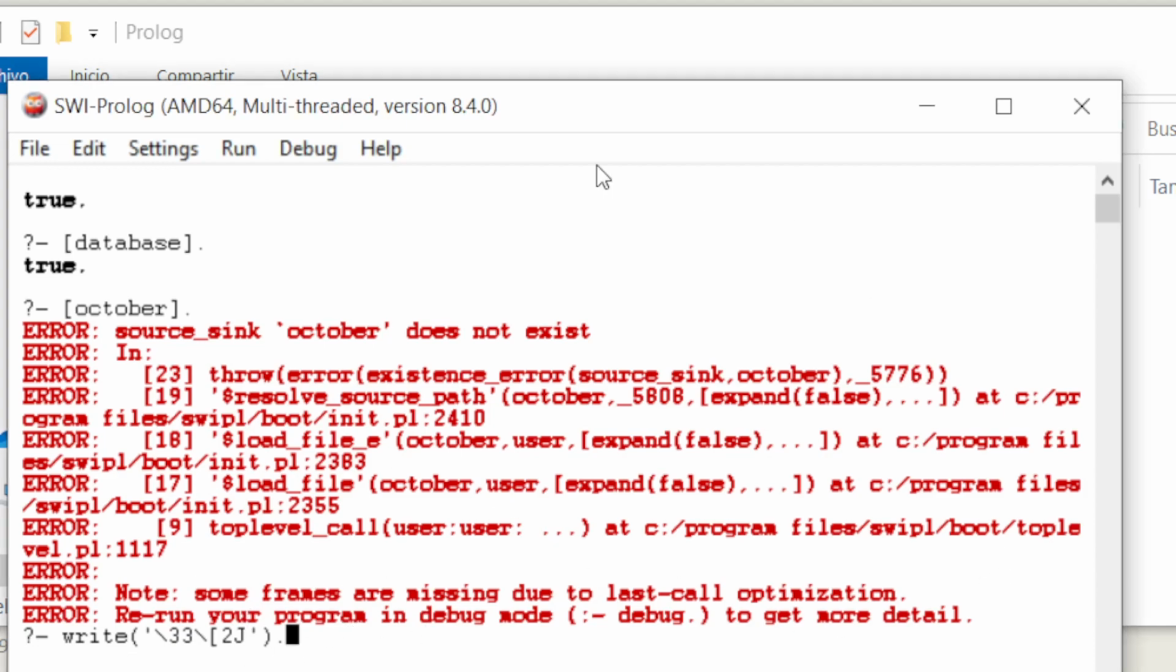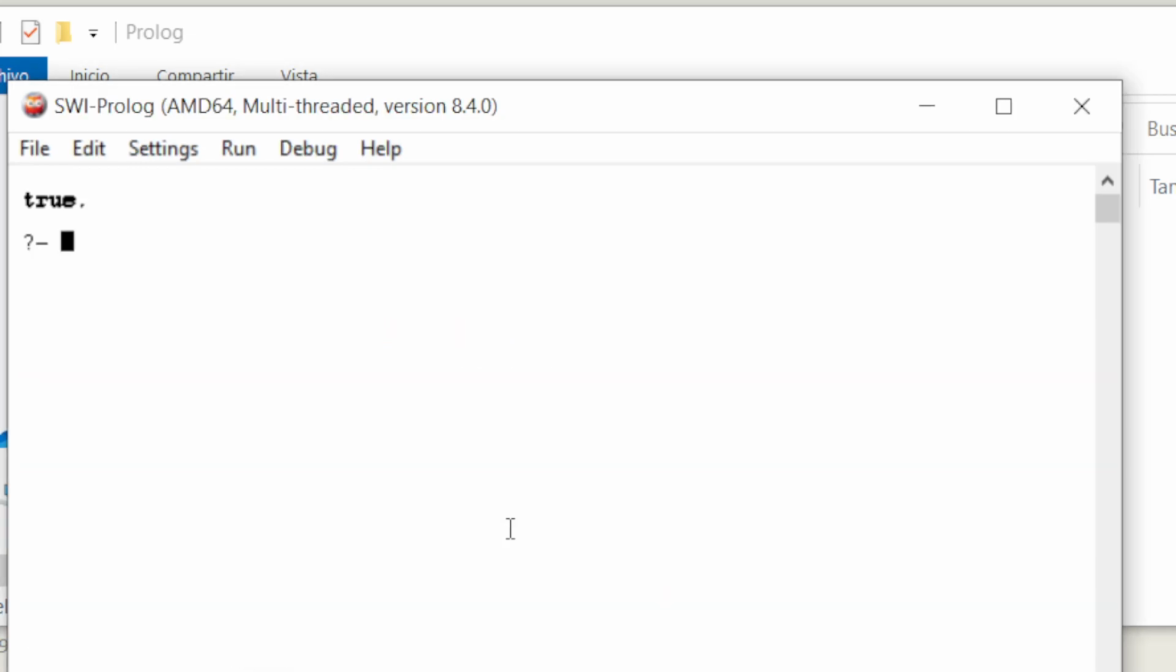In order to clear the screen in a Prolog console, we just write this. If we write this and we press enter, the Prolog console clears.